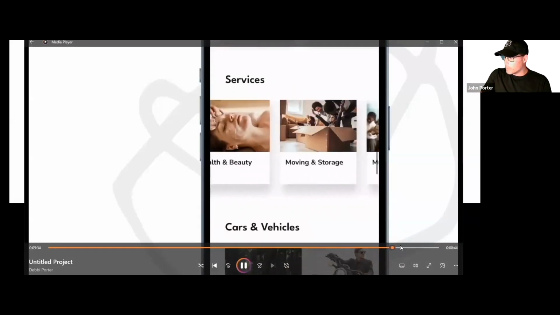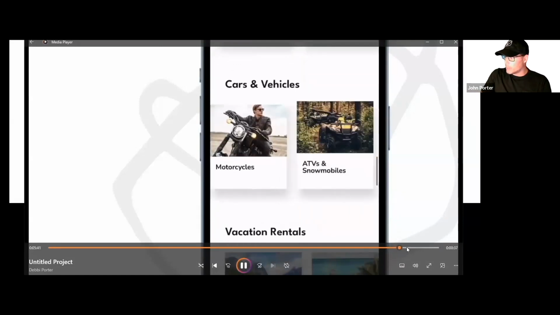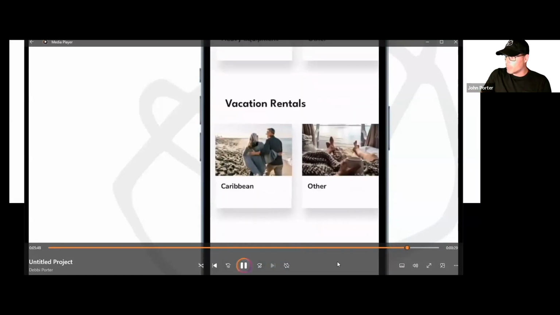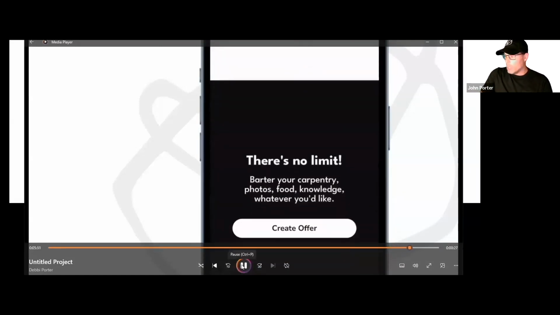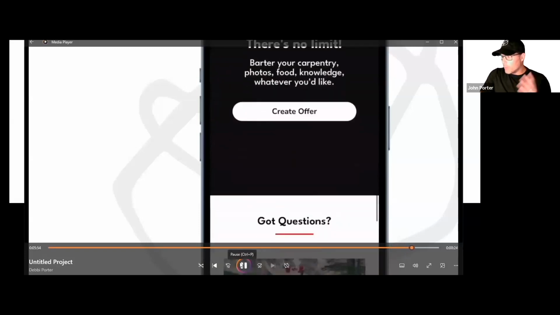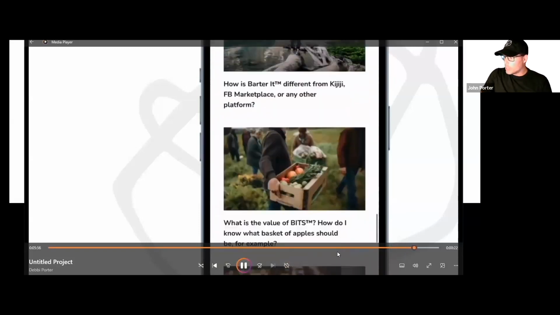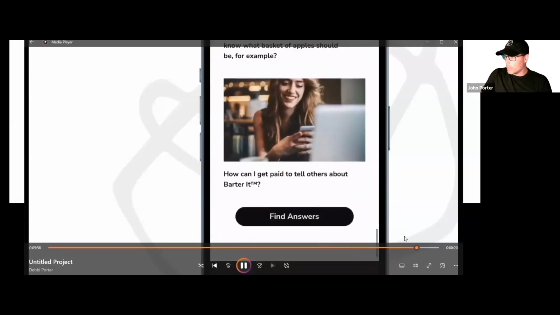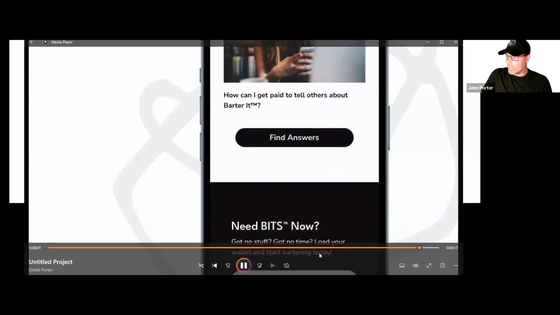Services, just going to speed this up a little bit. Cars and vehicles, there you go. And vacation rentals. There's no limit. Barter your carpentry, photos, food, knowledge, whatever you'd like. Create an offer. There you go. Got questions? We're here to answer them. We're going to have an extensive FAQ Q&A spot. Need bits now. That's the load bits.